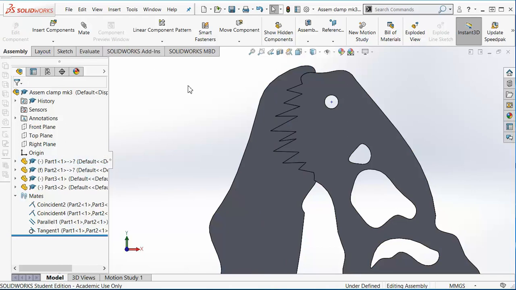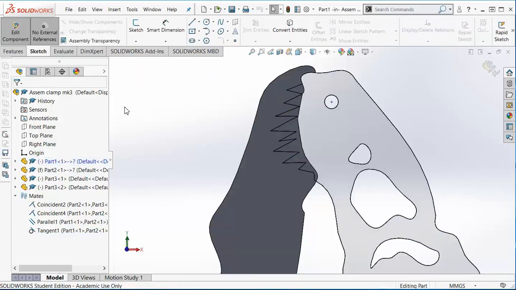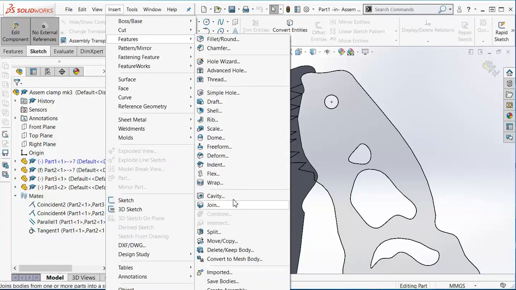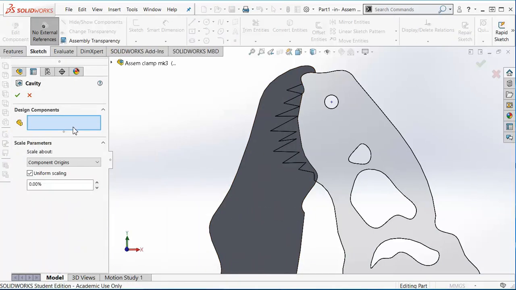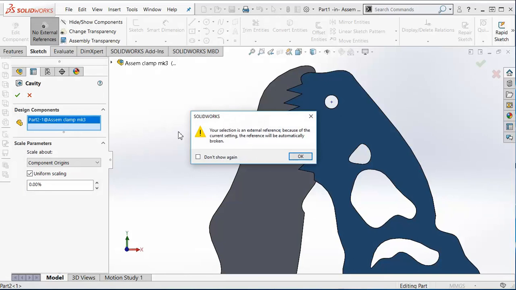So now what I'm going to do is form a cavity. So remember, edit the component first that you're going to make the impression in. So in this case, treat it as if it's a bit of plasticine. So edit component. Then we go to insert, feature, cavity. We select the thing that's going to make the impression, which is this one here. Click. Tick.